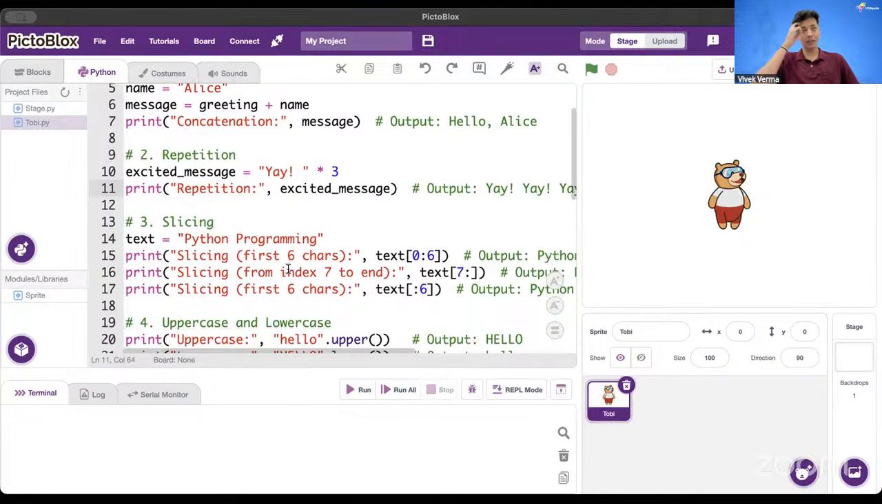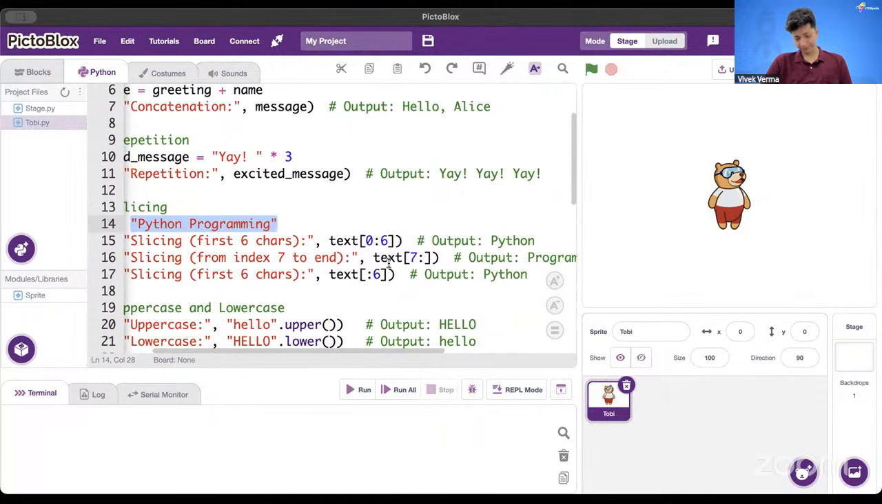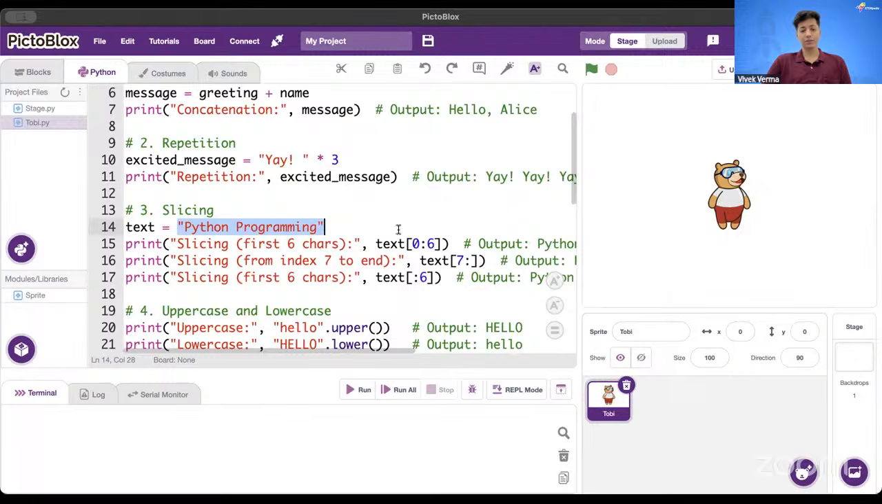Then we have slicing. Slicing is basically, let's say I want to slice out something from the starting point, or from the ending point, or from in between the text or in between the string. I can do that with this. So over here we have this text in which I have stored Python programming, and I'm going to slice out some of its characters. So what I'm doing is, this particular function, which is 0 to 6.